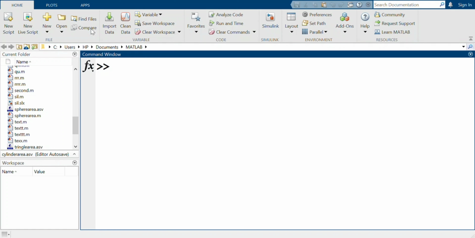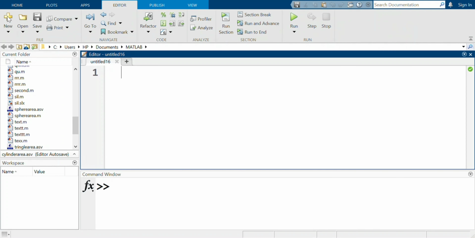Okay, hello guys. So today we will learn how to define a function in MATLAB and how to use it later on. So let's open a new script. Click on a new script. Now, what is a function? A function is a process that we do to make it easier to write a long code.